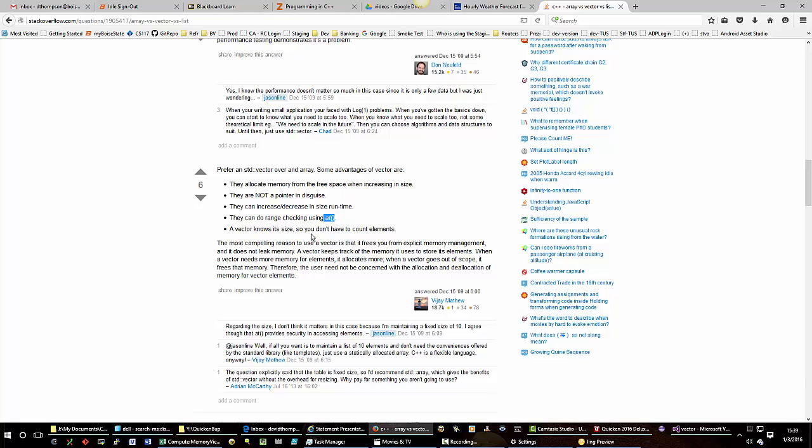A vector knows its size, so you don't have to count the elements. You don't have to be sure you know where the last element is. Vectors will always know. In review, arrays have some shortcomings.